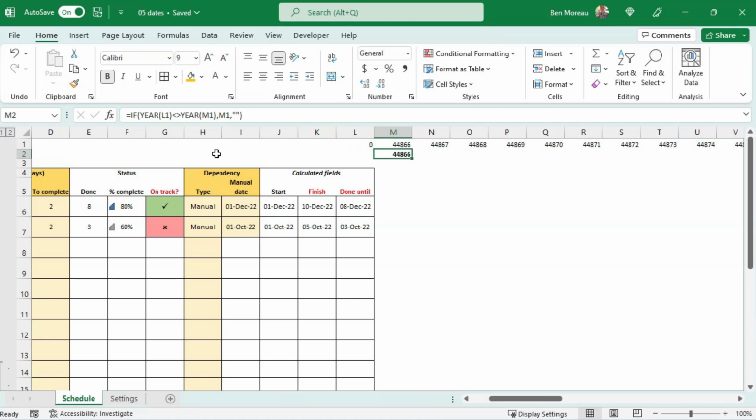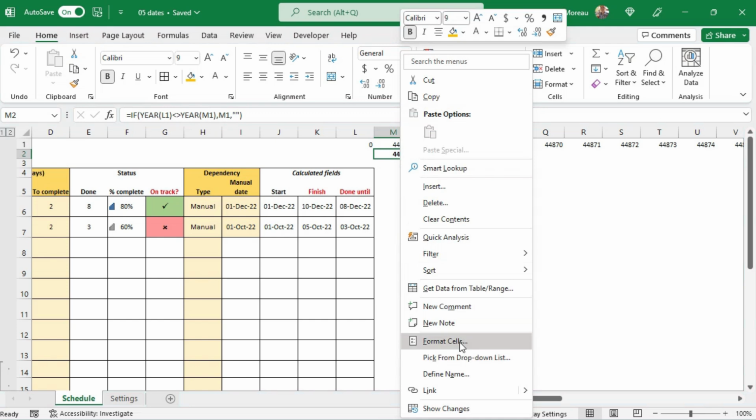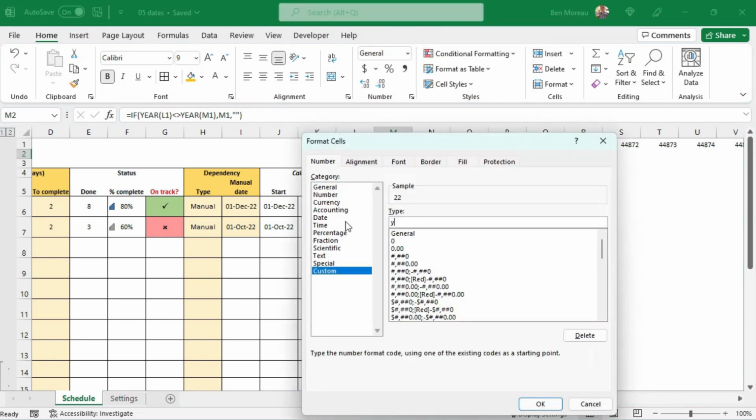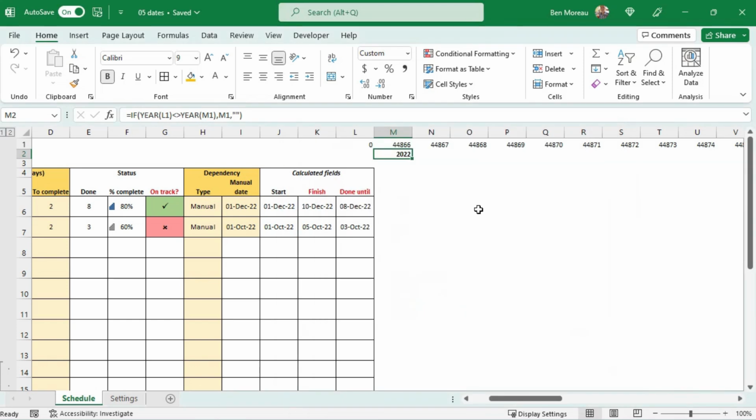Now it's not showing because there's only 1 year. So the reason why I've just left this is because I want to use the formatting instead to make it simpler. And I'm going to format this just to show the year, 2022. Now that seems to be working.